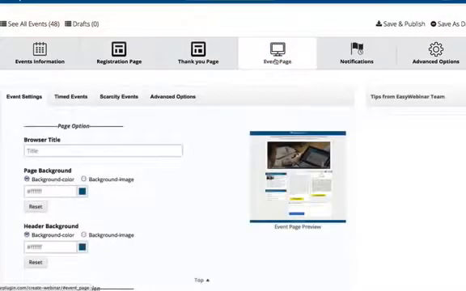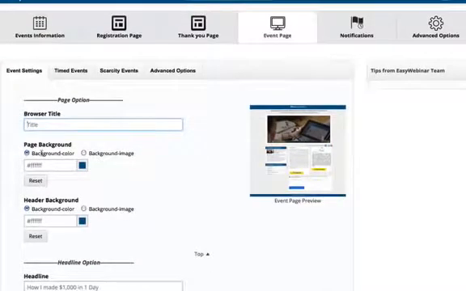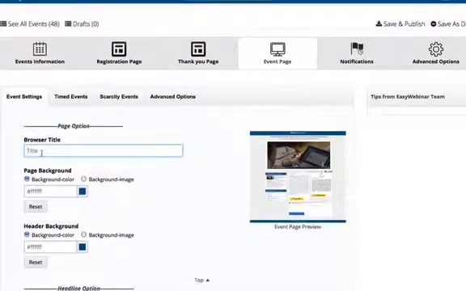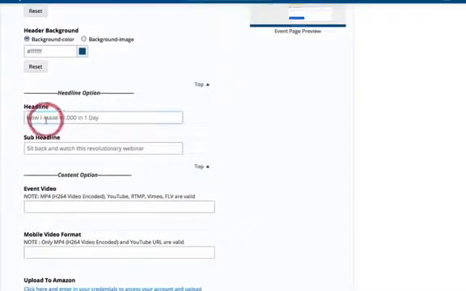So now let's go to the nitty-gritty, the event page itself. Again, you'd start by adding a browser title if you'd like up here. This all helps with getting more traffic to your webinars, to your registration pages, essentially by making your webinars SEO friendly or search engine optimized. You'd add in a headline, subheadline. You could add whatever you want here. You don't even need to add a subheadline if you don't want.